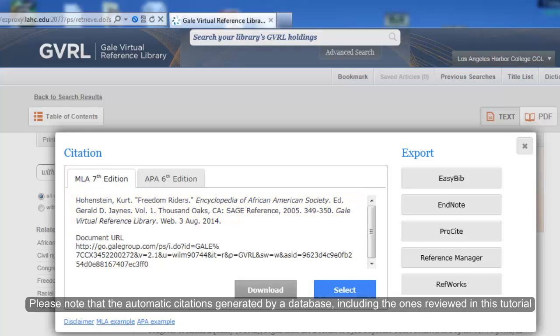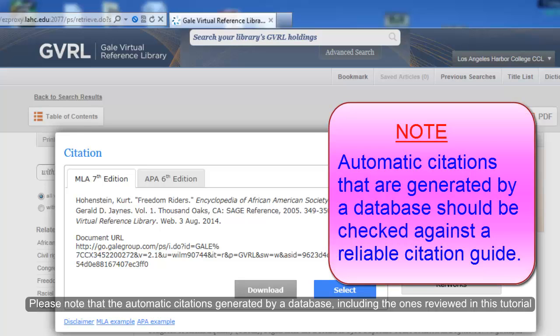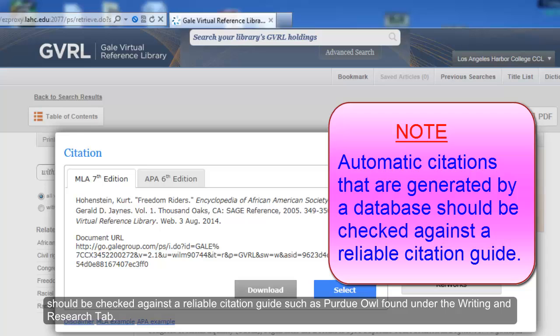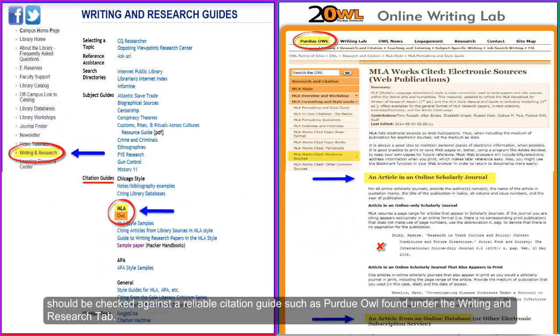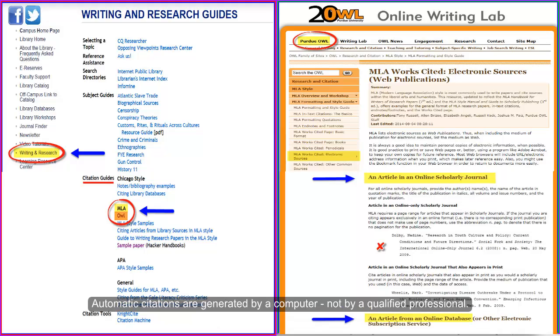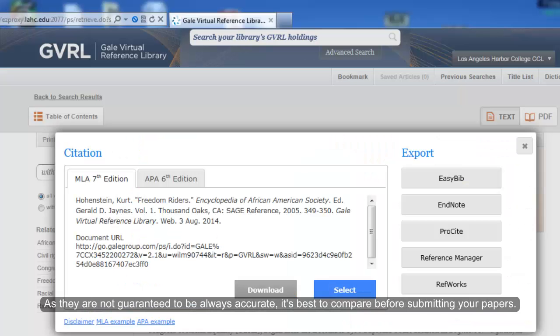Please note that the automatic citations generated by a database, including the ones reviewed in this tutorial, should be checked against a reliable citation guide such as Purdue OWL found under the Writing and Research tab. Automatic citations are generated by a computer, not by a qualified professional. As they are not guaranteed to be always accurate, it's best to compare before submitting your papers.